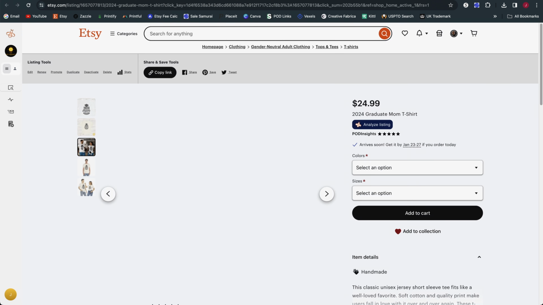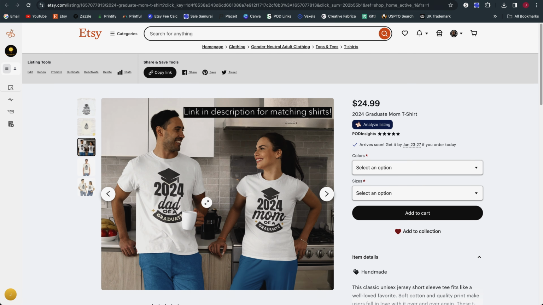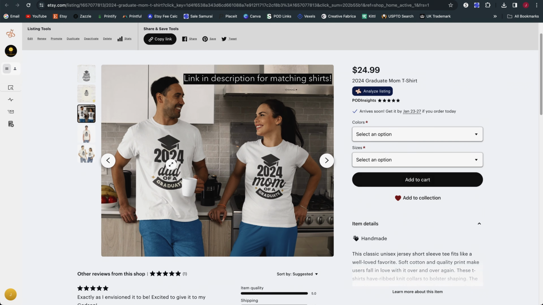as well. So for example, with this mom and dad t-shirt design, same design, I've added a mock-up image to both listings, the mom design and the dad design, which highlights the fact that I do have matching designs, and it's got text on it that says link in description for matching shirts. And basically you just do this on both listings going in the opposite direction.